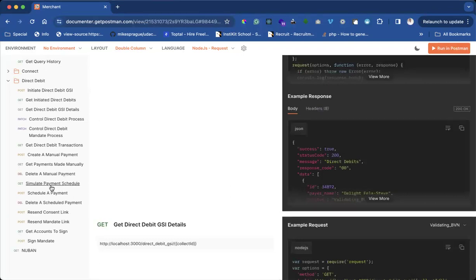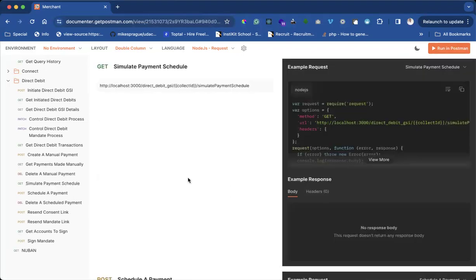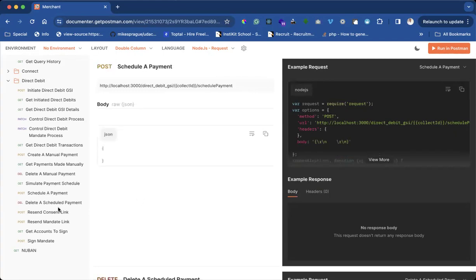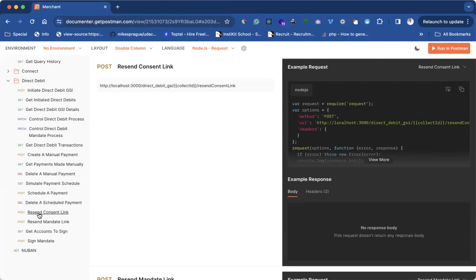So we have simulate payment schedule. Simulate payment schedule is for when you have a payment schedule and you want to simulate it, that is, you want to process it by your own actions. You can schedule a payment by yourself, delete payment schedule, and resend. Another most important API is resend consent link and mandate.